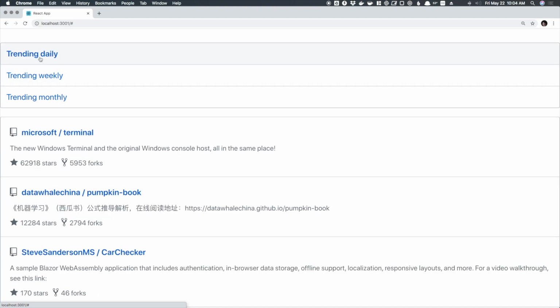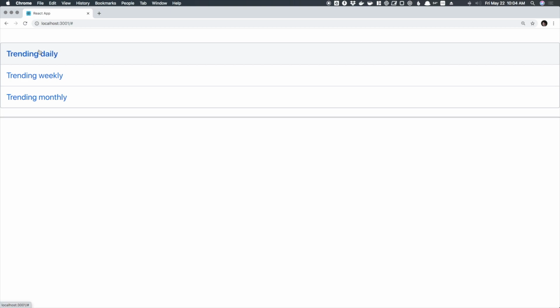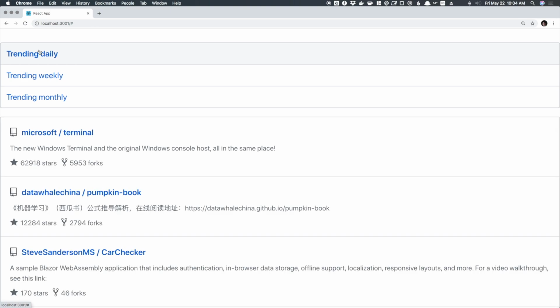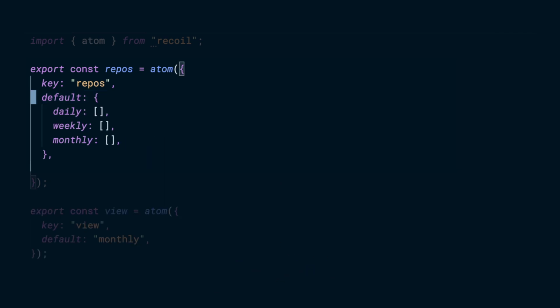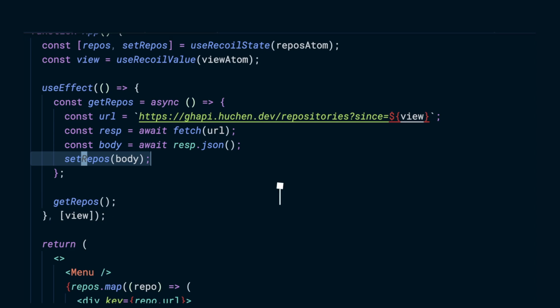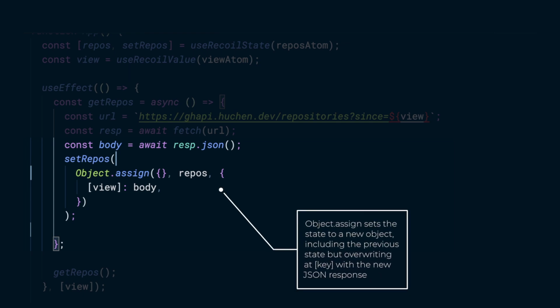You'll notice if you look at the UI really closely that there's a little bit of flickering, which is happening because we're actually replacing the entire array of trending repos each time we change the view. To fix that, I'm going to update the structure of the repo state, turning it into an object, and each key will be the view that is daily, weekly, or monthly. And then back in my getRepos function, I'll just make sure to change it so that each time a new API request comes in, I just update the specific key inside of my state.